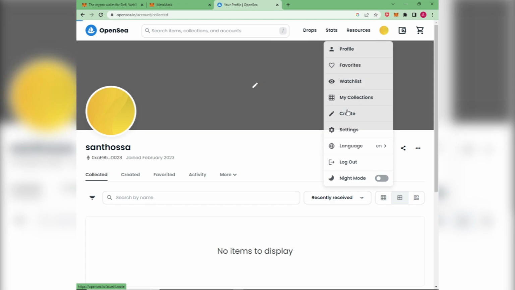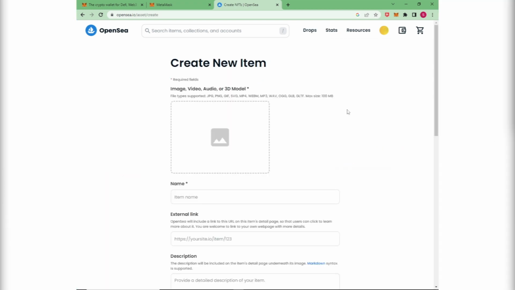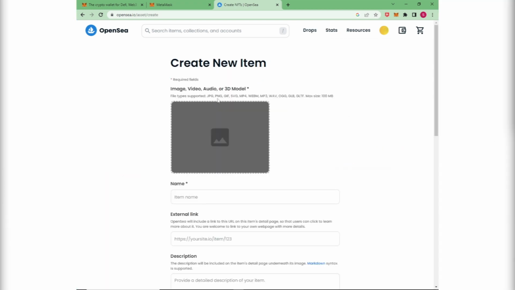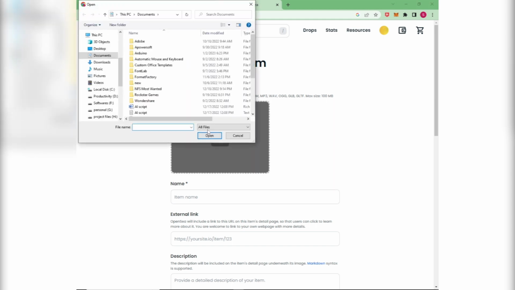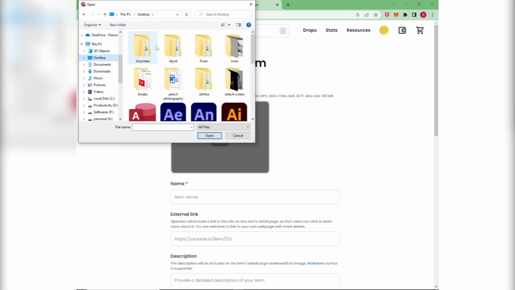To get started, all you have to do is go to the OpenSea website and click on the Create button. Next, you'll need to select the type of NFT you want to create. For this demonstration, we'll be creating a custom digital asset, but you can also create NFTs for your collectibles, virtual real estate, or any other unique digital item you can think of.